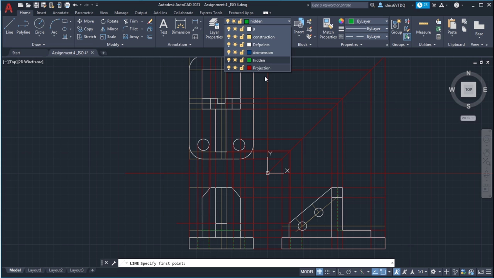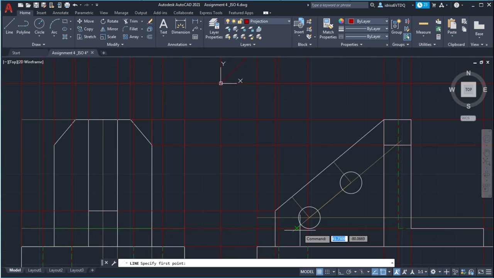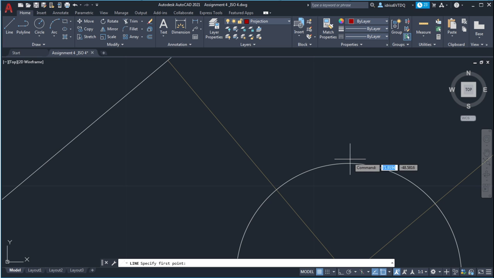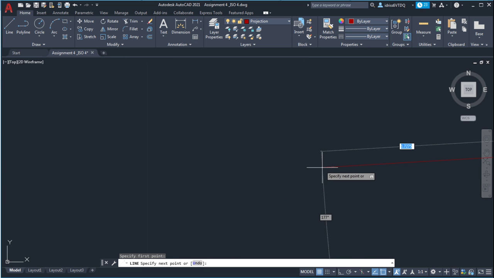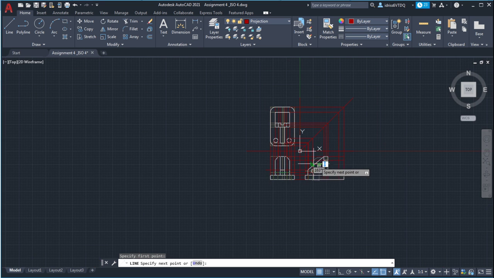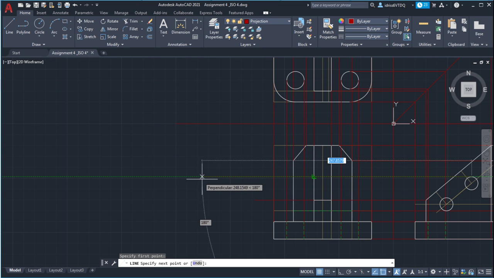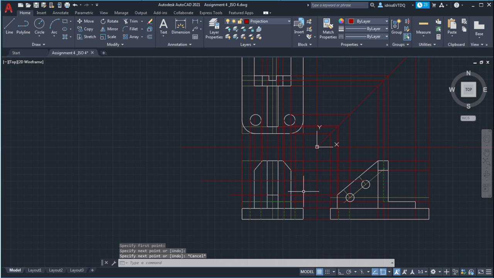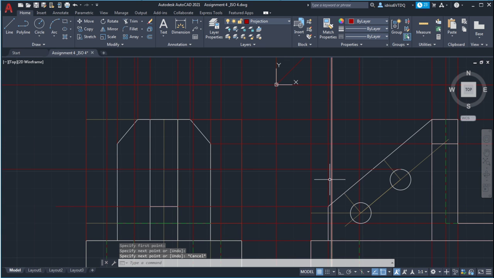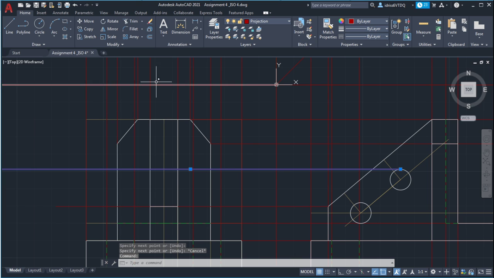Sekarang kita kena buat projection line. Tarik. Sama yang paling ujung lah. Paling ujung yang ni lah. Quadrant. Tarik sampai ujung. Lepas tu, hati-hati masa tarik, make sure dia straight horizontal. Jangan tak horizontal. Kalau tak, salah.